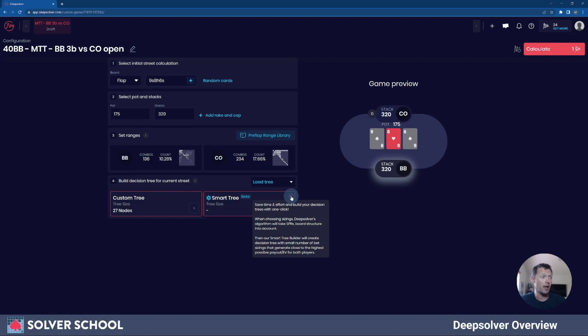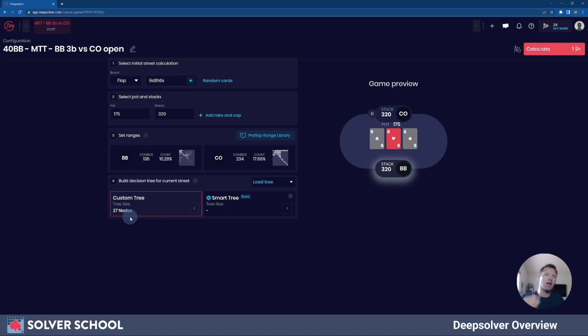But this smart tree is a pretty cool feature which is connected to Deepsolver's algorithm, which will take into account things like the stack to pot ratio and the board structure, and it's going to create a decision tree with the smallest number of bet sizings that will generate as close to the highest possible payout or expectation value for both players. Now, if you are trying to work within the confines of your own strategy, I wouldn't recommend going with this. I'd say go build your own custom tree because you already know what your sizings are that you want to implement in your game.